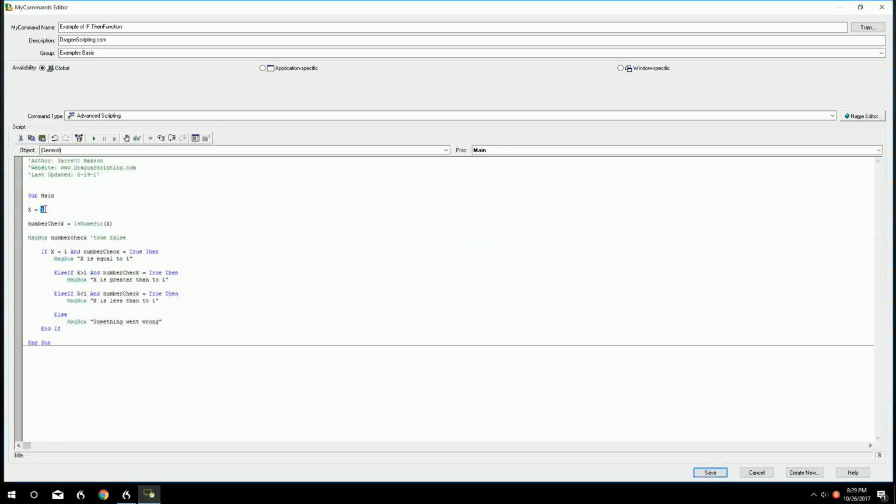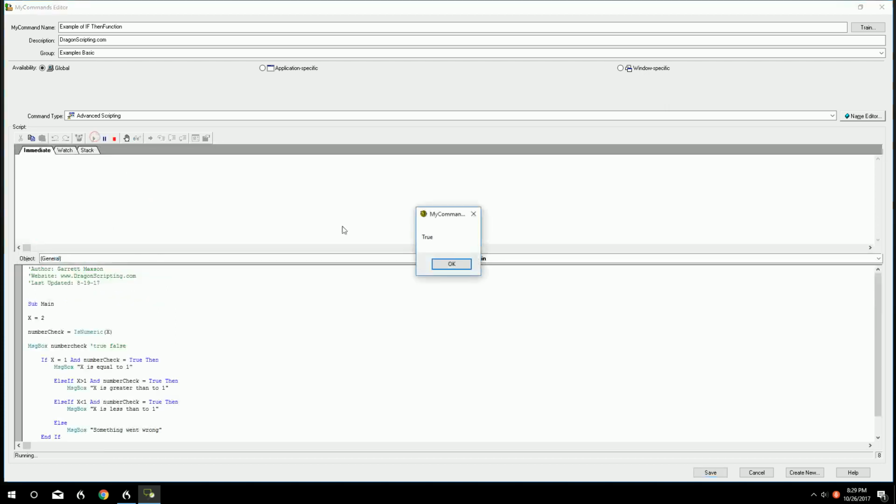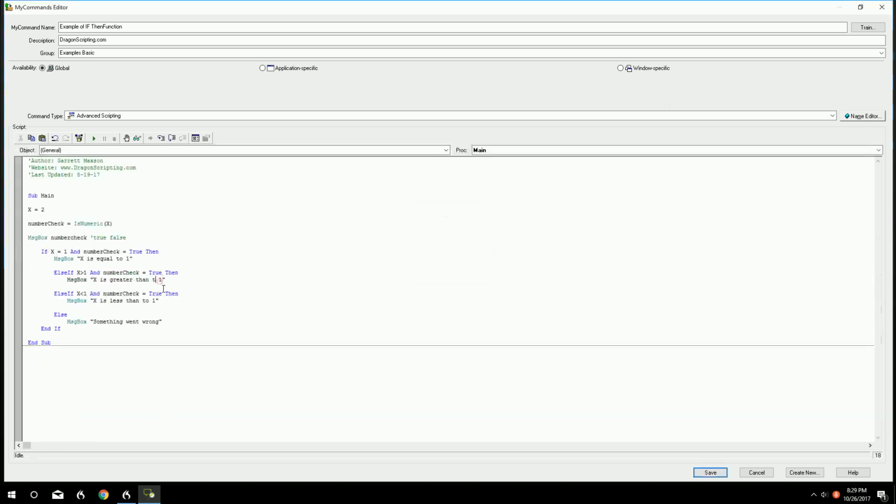Now if we make x equal to something greater than 1, again it's going to go number check first. It is a number, and then it's going to tell us x is greater than 1. Because x is greater than 1 and the number check is true, the message box says x is greater than... well, that's off. There we go. Okay, and so that will apply to any number that we choose at that point.